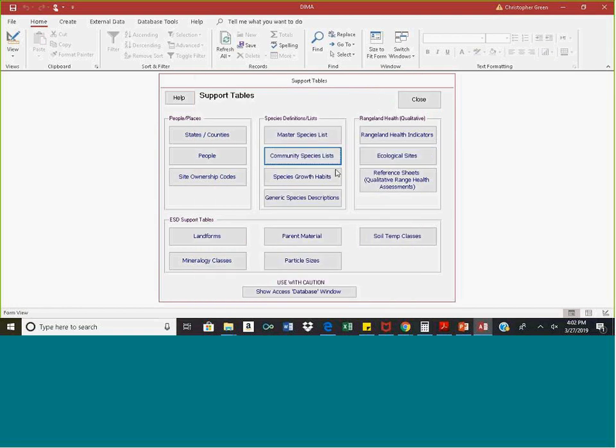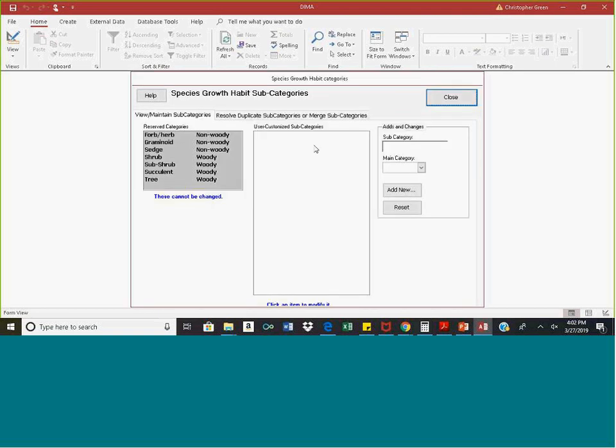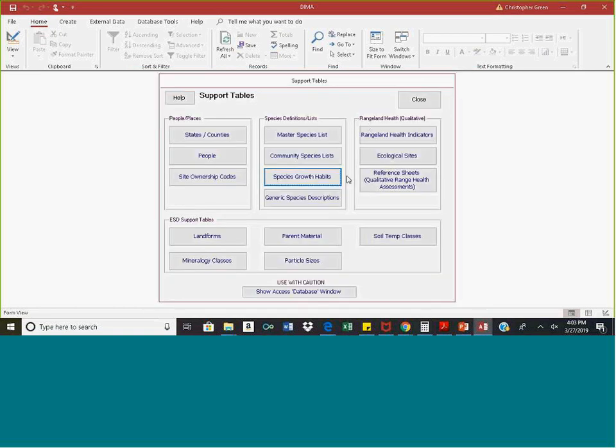Okay. The next thing to show is the species group habit. This is just to clarify for you what is a forb herb, what is a graminoid, and those are non-woody. The one that's most confusing for people is the succulent, and we do consider that woody. And then finally is the generic species description.